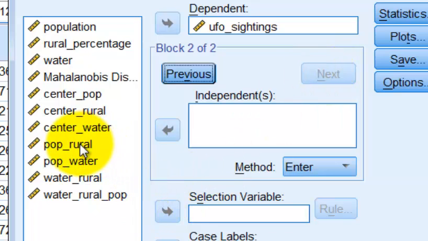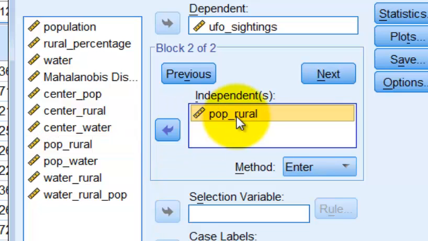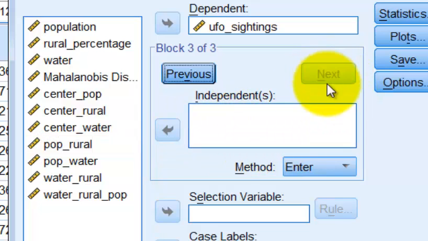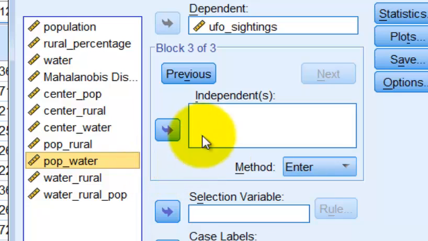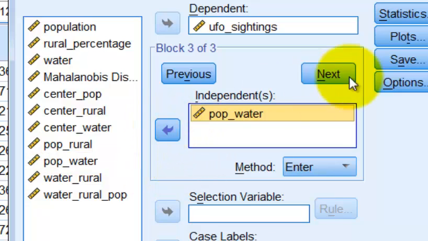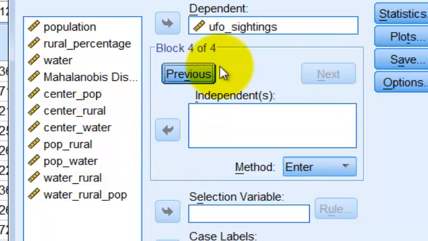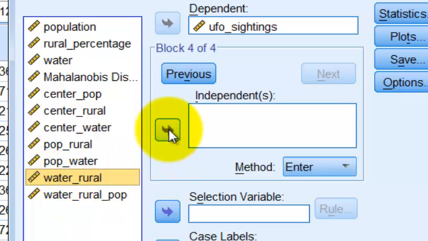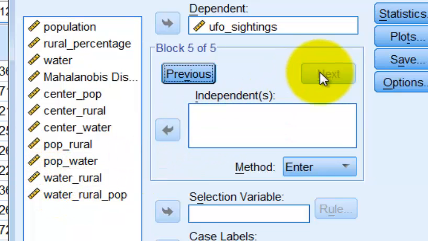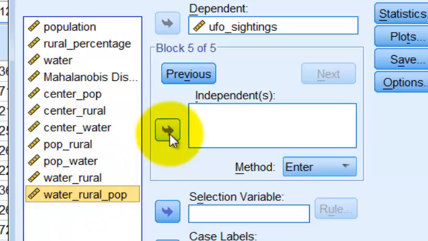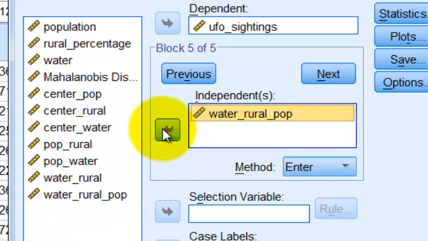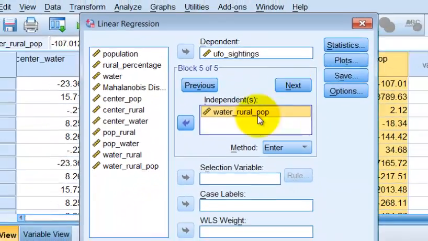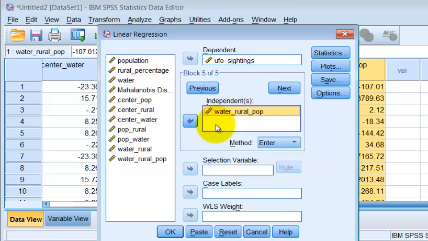We're going to stick in the first interaction term. That's your pop rural. Click it into the box. Next. Our second interaction term, pop water. Next. Our third one is water rural. Click it into the box. Next. Our last one is all 3 interaction term. Click Next. Do not click Next again because we're done entering them into different orders.